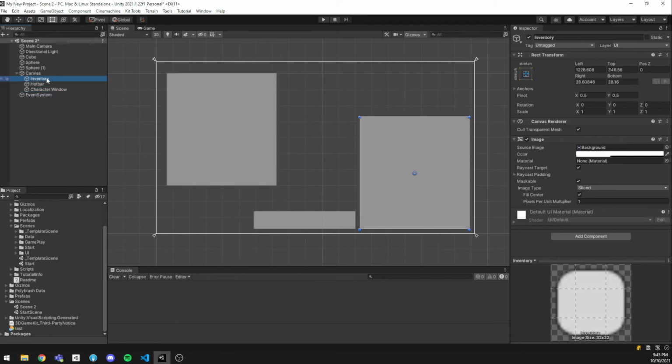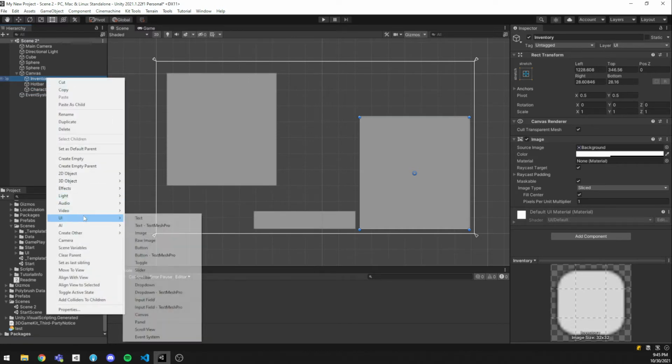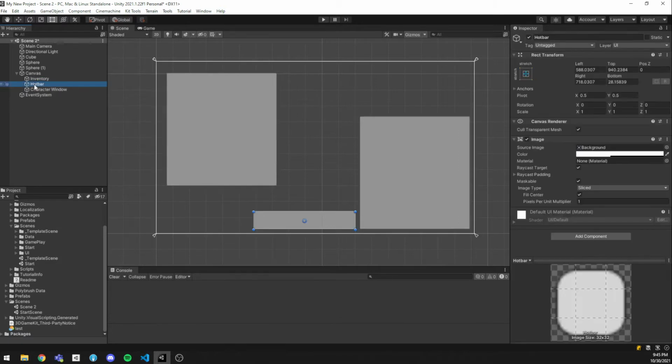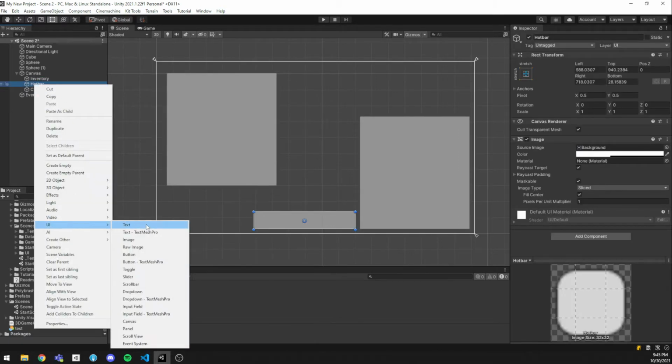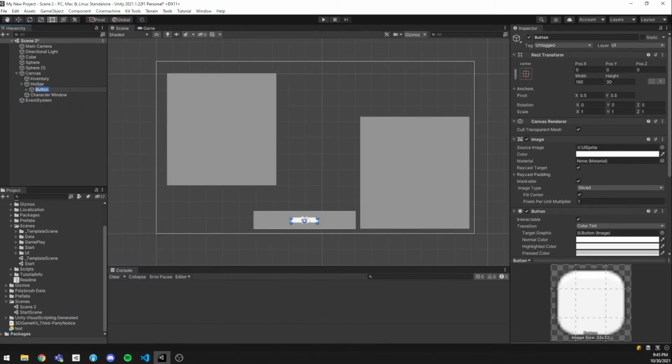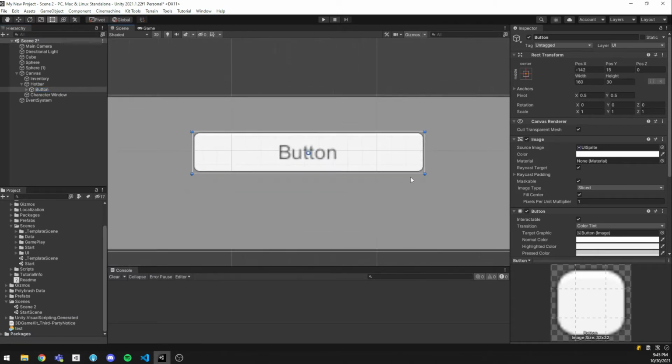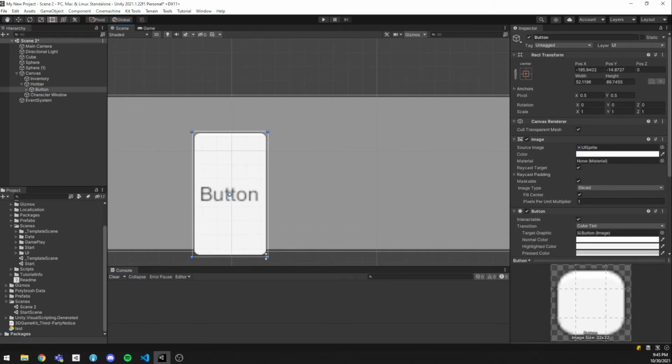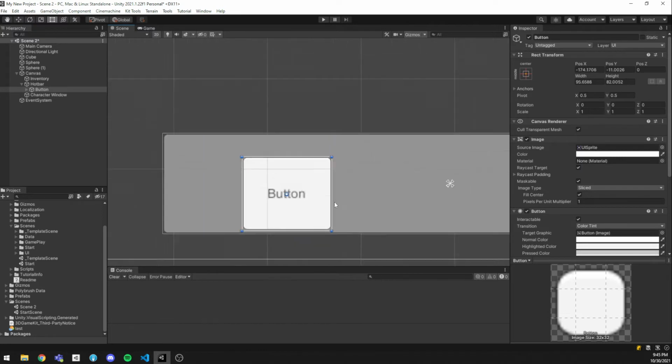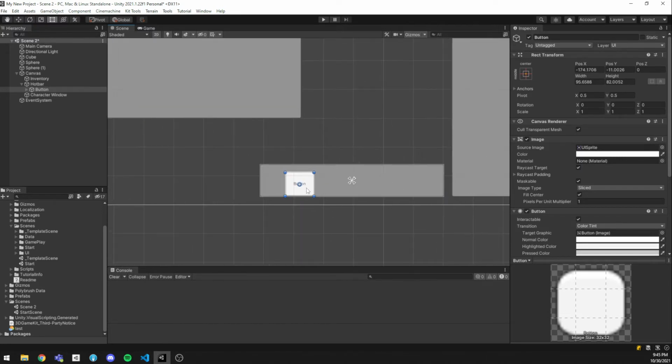And now within this inventory, I can start adding more UI panels or adding buttons, right? My hotbar might be a collection of buttons. So let's go ahead and do UI and create a new button. They default to look like this. And I'm just going to resize this for now, just so we get something in the canvas that we're looking at. All right.